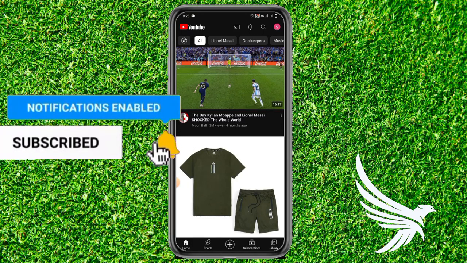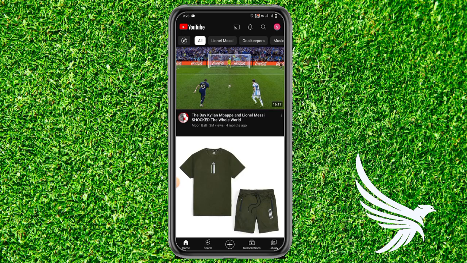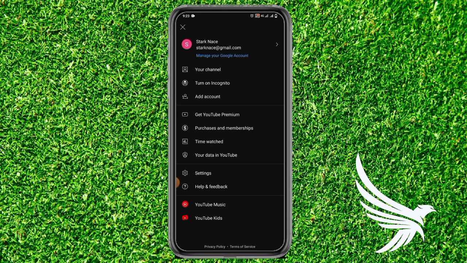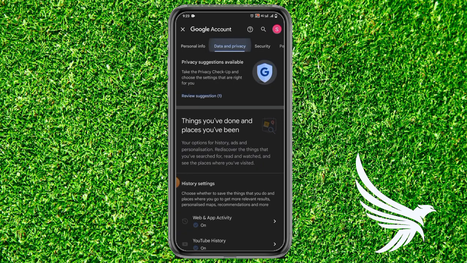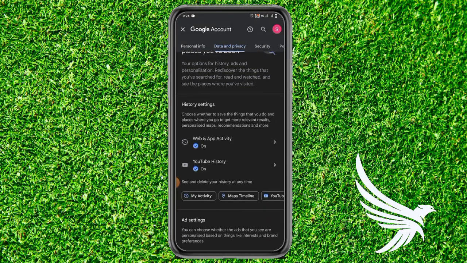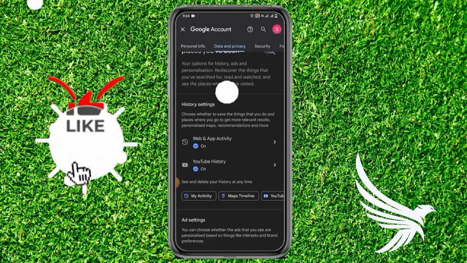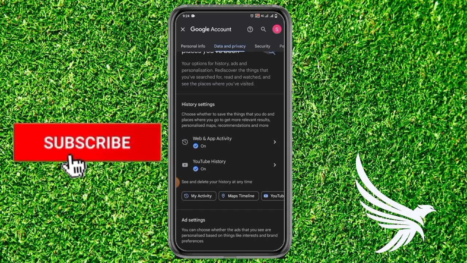After logging in, simply tap on your profile and click on manage your Google account. And here, simply click on data and privacy and scroll down a little bit until you get the history settings. In history settings, you can see YouTube history. Just simply tap on it.